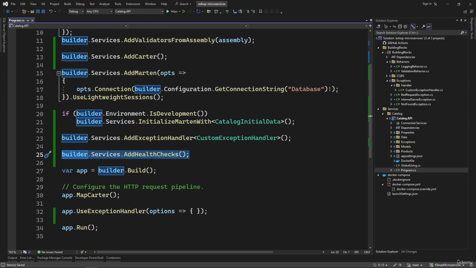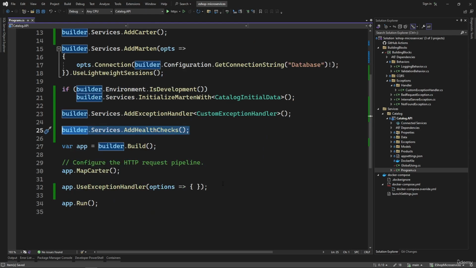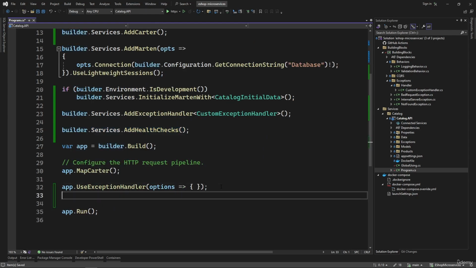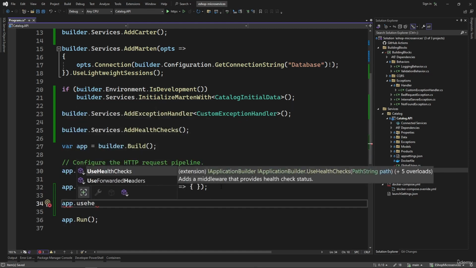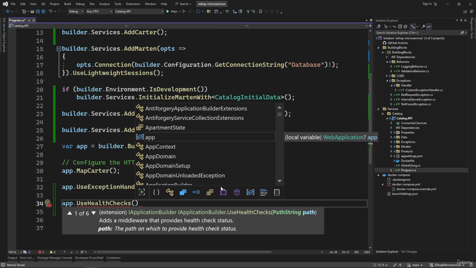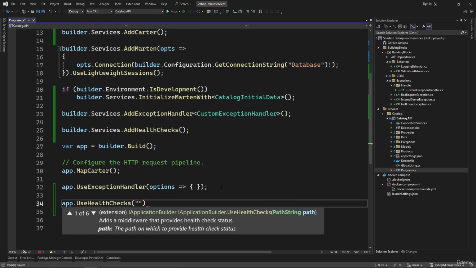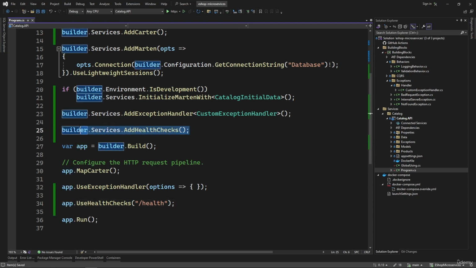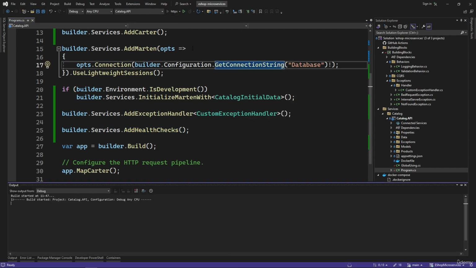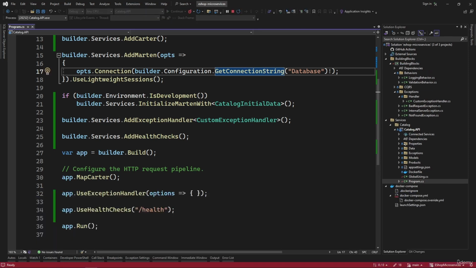And the second point is configuring the HTTP request lifecycle, which means that I can use the app.UseHealthChecks method, and we can provide the health check path, which will be just /health. So this is the minimum implementation of the health checks. Added DI and added the configuring pipeline, and run this application in HTTPS mode, and we will check the health status of this catalog microservices by running the health endpoint.